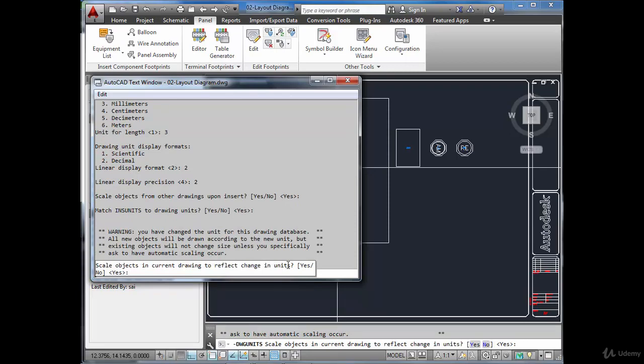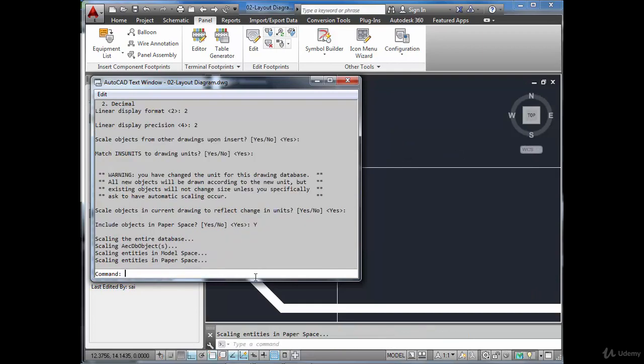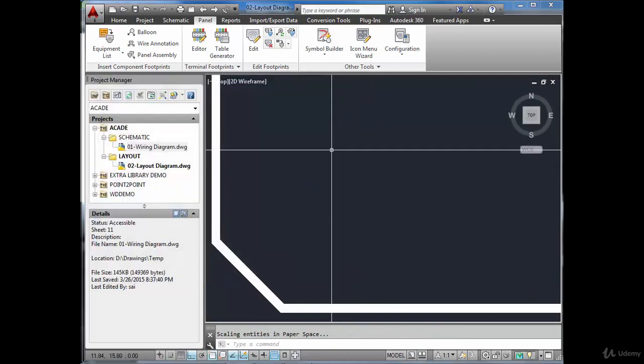Scale objects in current drawing. Yes. Include objects in paper space. In fact, in this sheet I have only model space. I don't have paper space. If you have paper space, it is asking, do you want to scale in paper space also? Say yes or no. Yes. Now see, the whole drawing has been scaled.